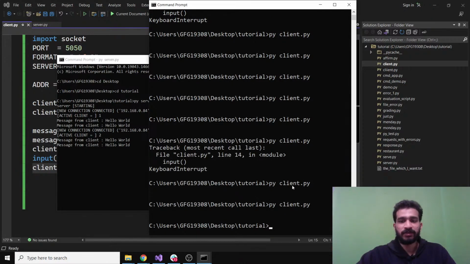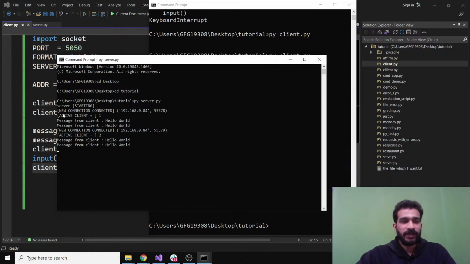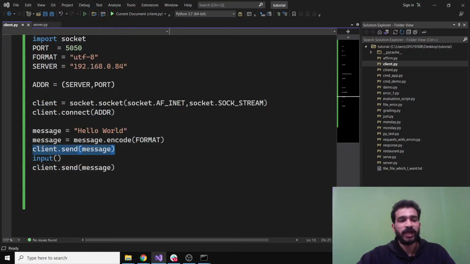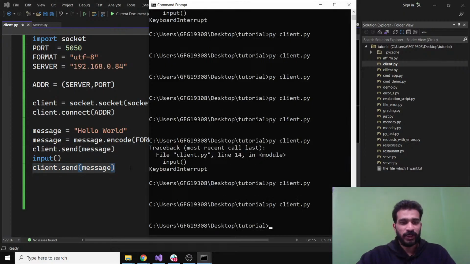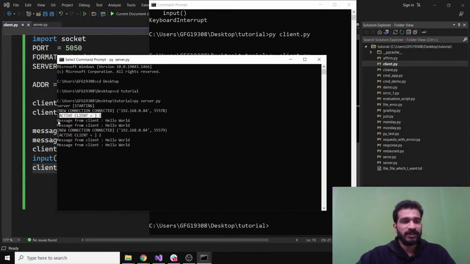So I executed py client.py 2 times. In my client I send the message 2 times, right? I execute the client.py script once, it should send 2 messages, 2 times hello world. So that is what happened on the server side. When I executed client.py, it said active client equals 1, message received from the client hello world. After the input I pressed enter, so input contained nothing. So message from client hello world.